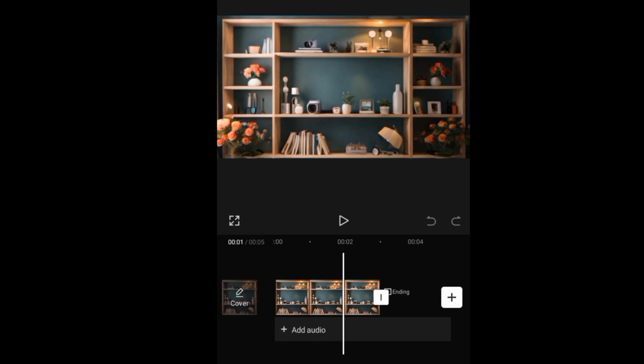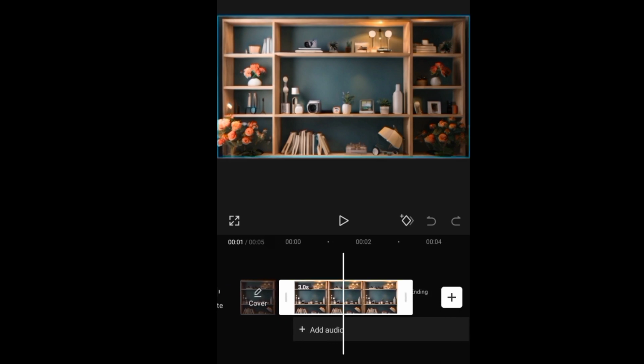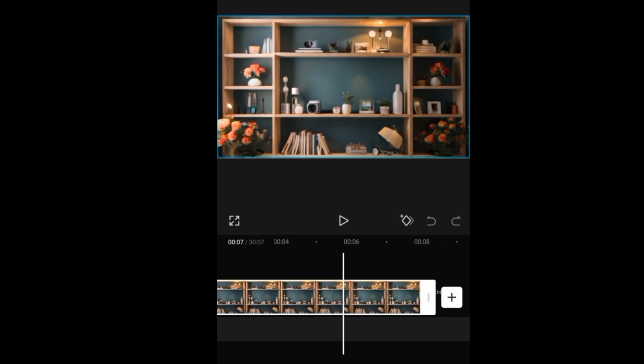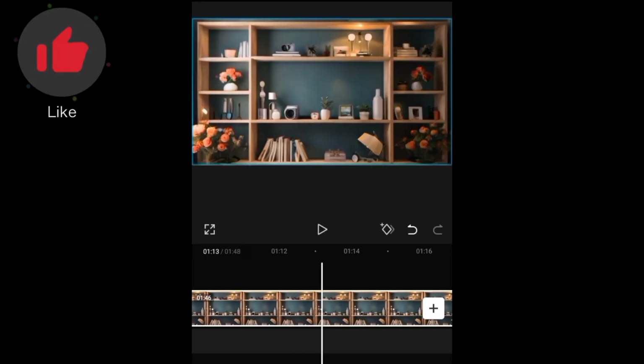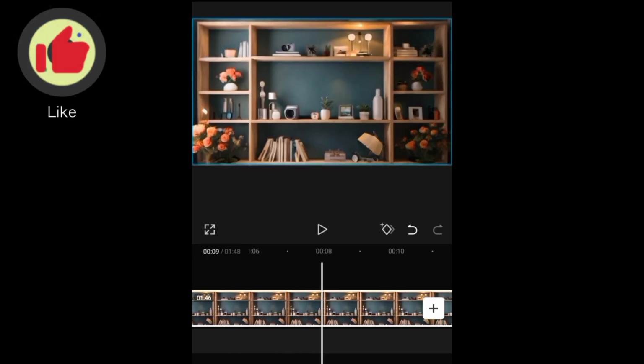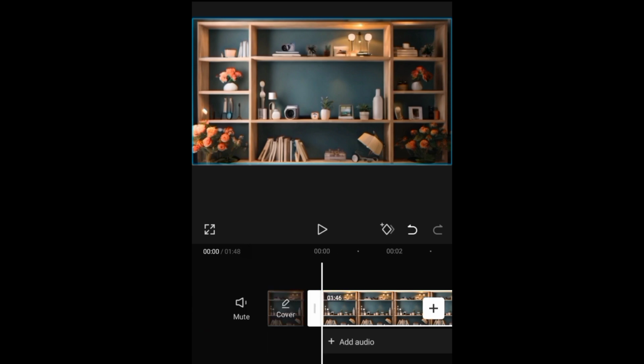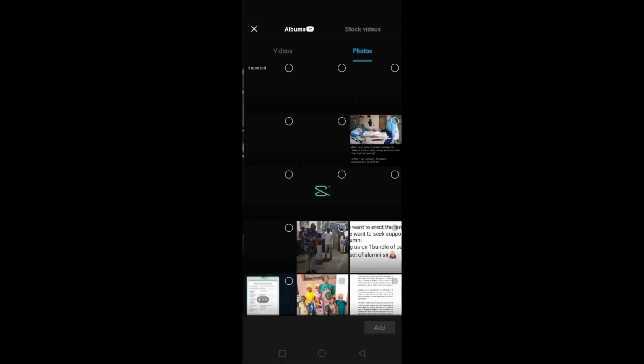So you click on the image and you drag it so that it will get to the length which your video will be. Okay, if your video is 4 minutes, 5 minutes, drag it up to that length. So once you are done dragging, go back to the beginning.